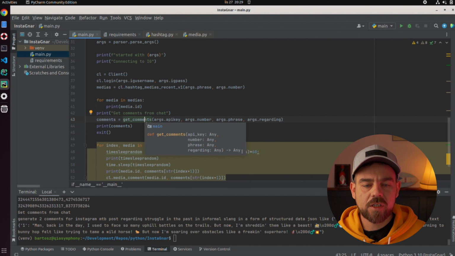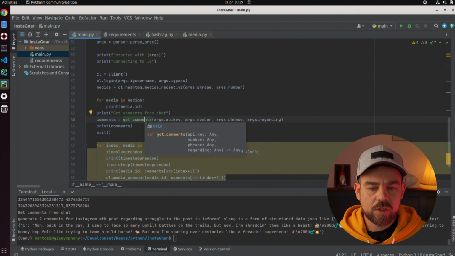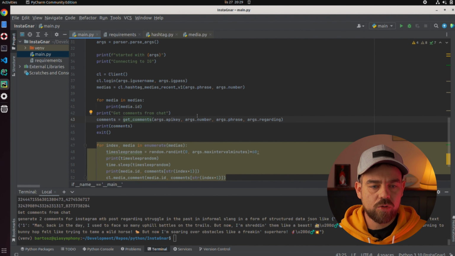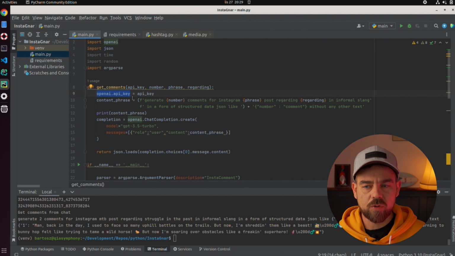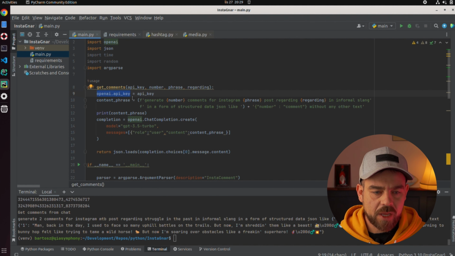The second thing is asking ChatGPT to generate our comments. In order to do that, you need to obtain your own API key. You have to register on the OpenAI site, create the account, and get your application key. Unfortunately, it's not free, but it's like $5, so it's not big money.